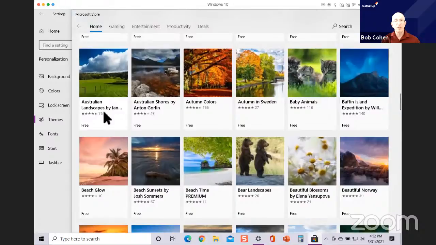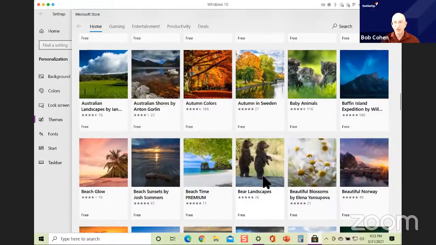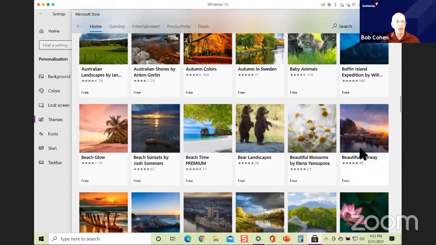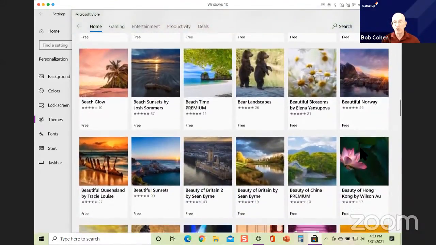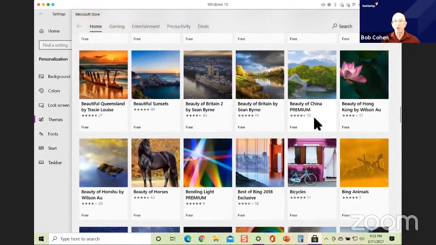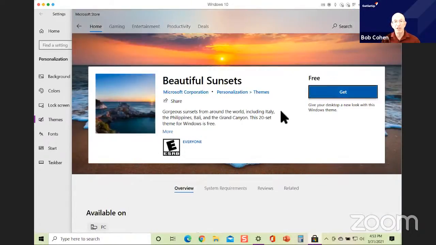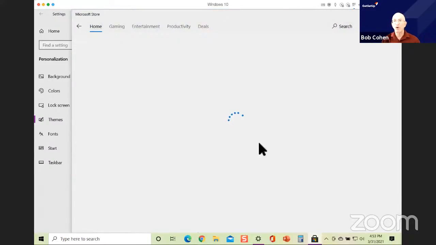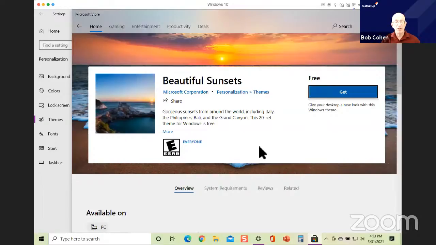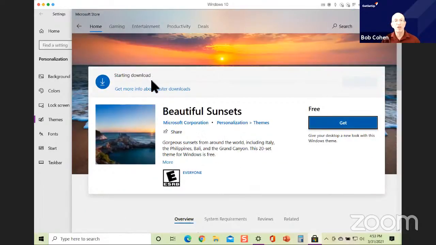Australian landscapes, Australian shores, beach time, bear landscapes, beautiful Norway. I went to Norway in 2009. It's really a beautiful country. So even though they say premium, if it says free down here and you just click on them, it downloads the theme. It says get it, and it's going to say gorgeous sunsets from around the world. And after it downloads, it's going to be available for me to use. So it's starting the download. It may not be done by the time we're done with class, but they're free to use.